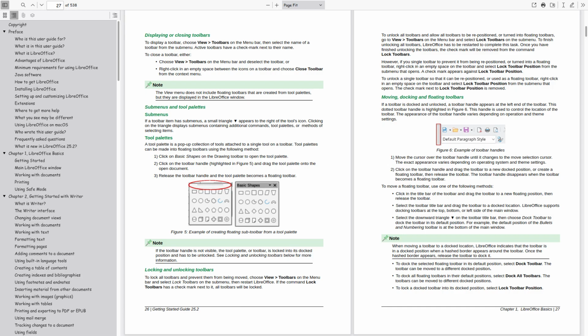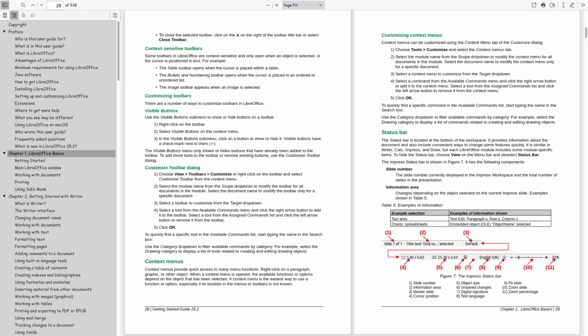To lock a docked toolbar into its docked position, select Lock Toolbar Position. To close the selected toolbar, click on the right of the toolbar title bar or select Close Toolbar.